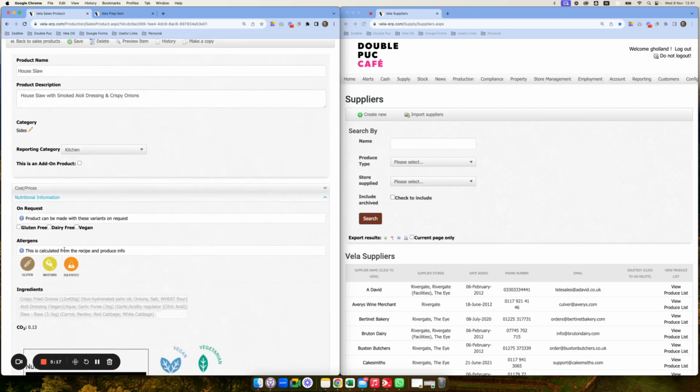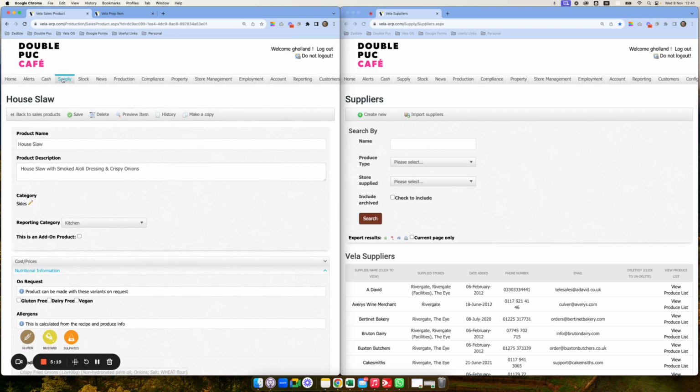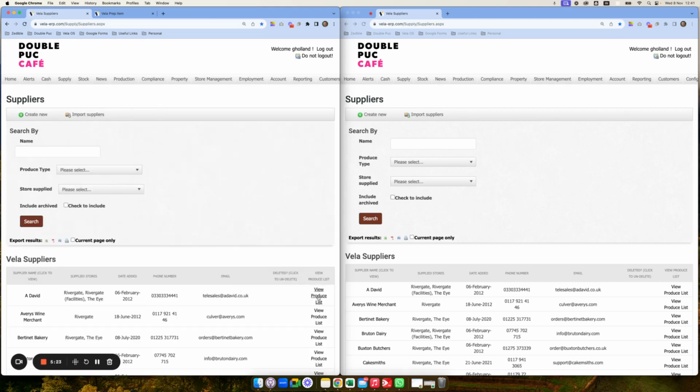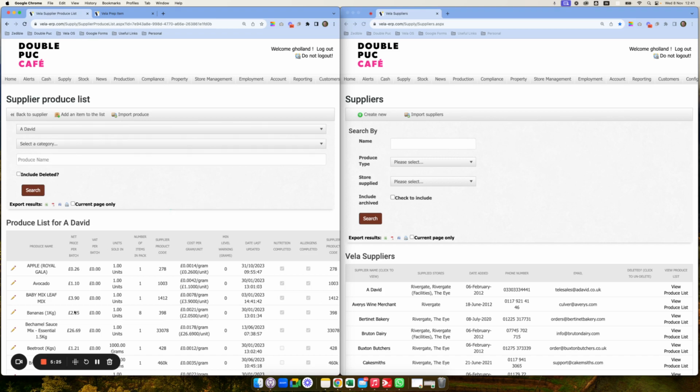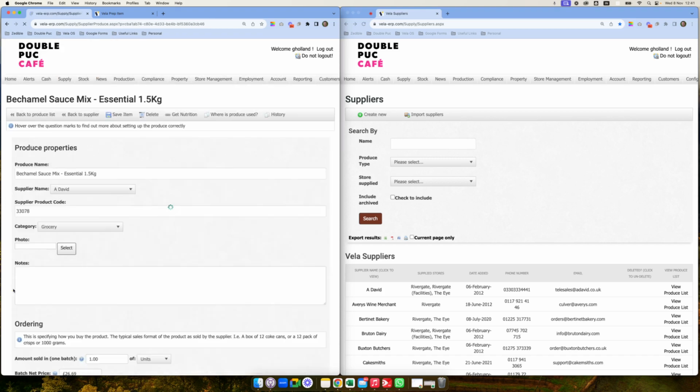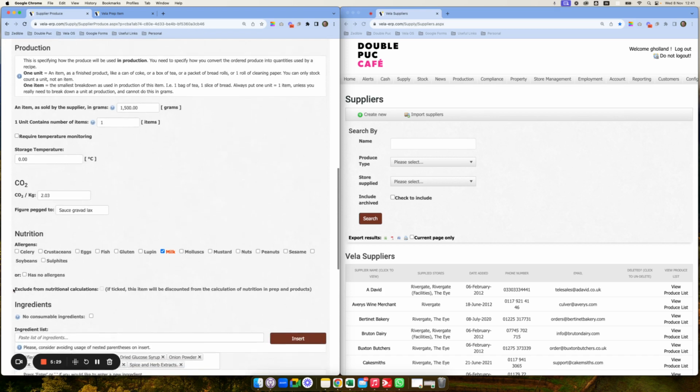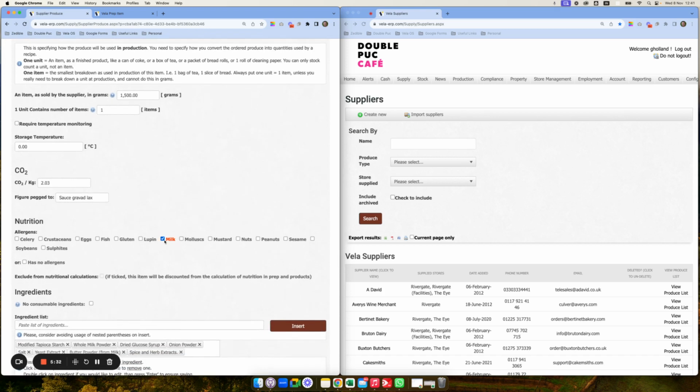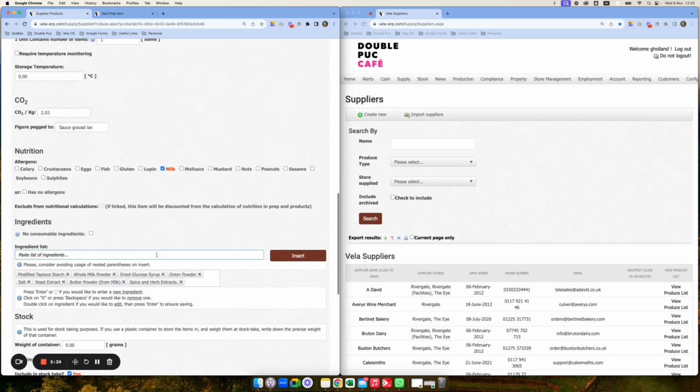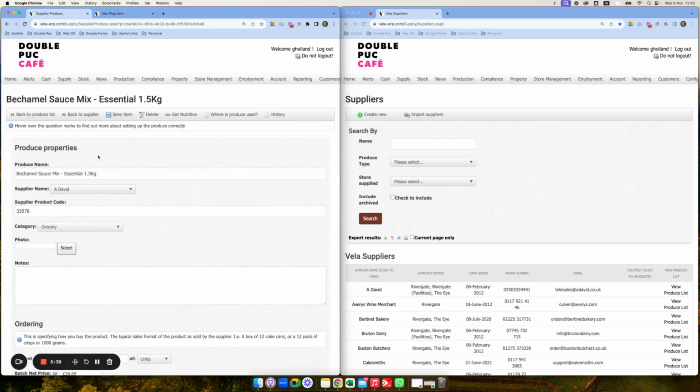The allergens are much, much simpler. They simply filter through from your produce. So let's take the bechamel sauce again. Here you can see that we've ticked that bechamel sauce contains milk. Therefore, everything that contains bechamel sauce will be tagged as containing milk. Now, all of that information is really, really useful and sometimes a legal obligation to provide to your customers.